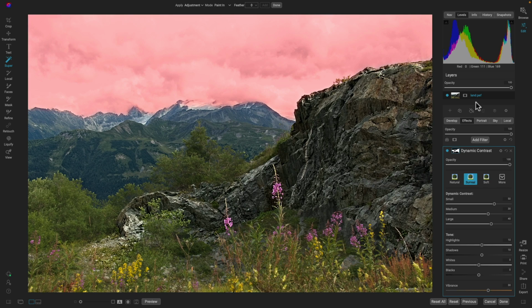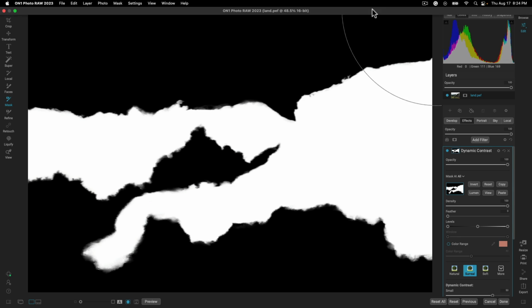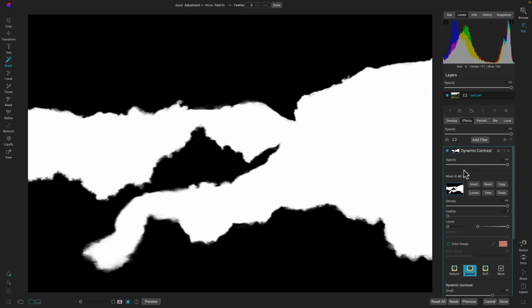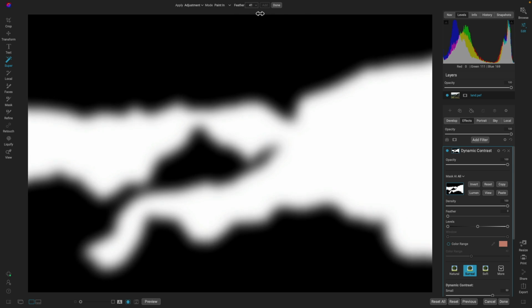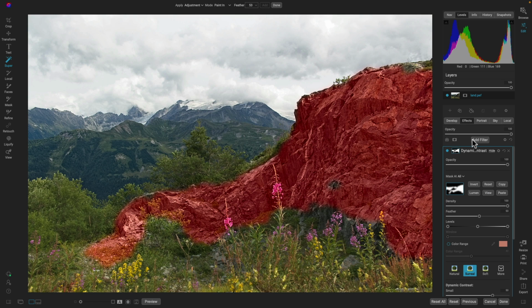So let me just show you really quick in the mask view here. So this is the mask that we created with those selections. And if we hit K on the keyboard and we modify the feathering there, it blurs the edge of that mask so that we have a little bit more of a natural adjustment there. And of course, with any of these adjustments, you can always modify that opacity to tone it down a little bit and ensure that it's as strong or as tame as you need it to be.